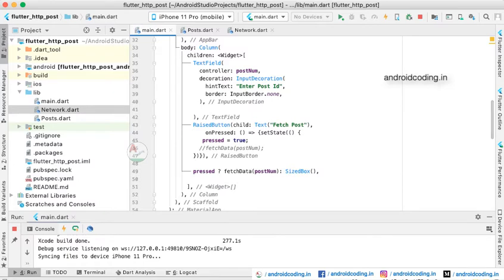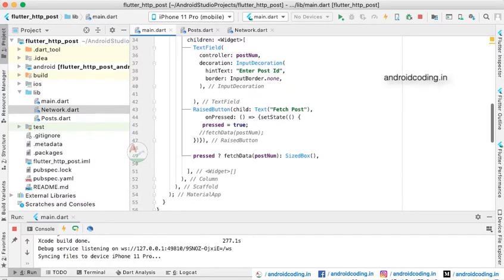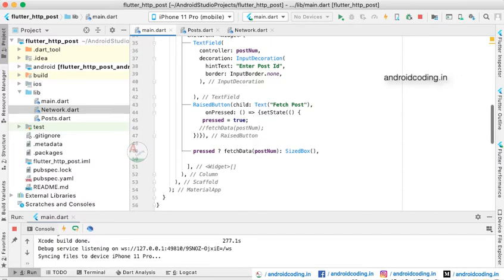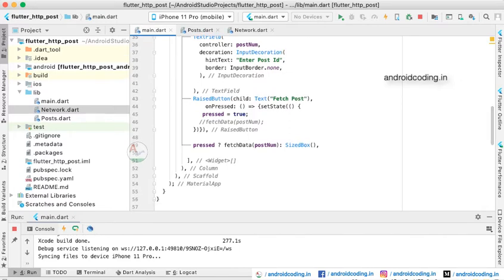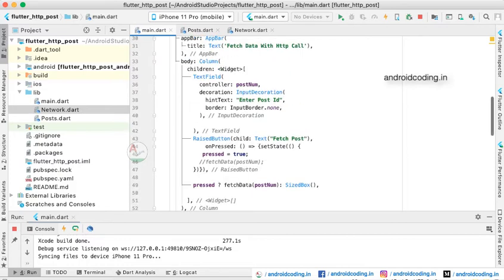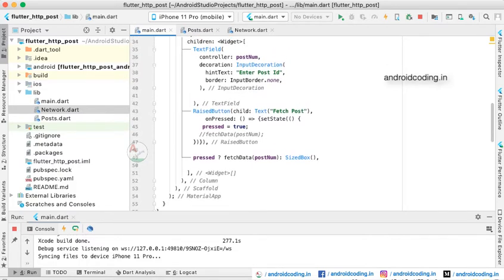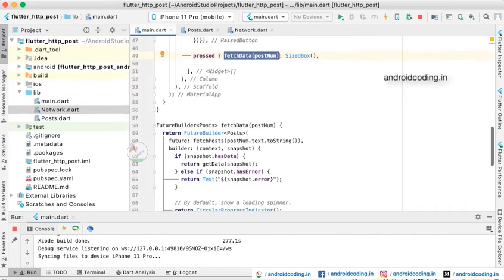Here you can see inside the body we have specified a text field to get the user input, and here you can see we have specified a raised button inside which we have provided the boolean variable to be true here, inside which we have assigned the value of the boolean variable to true. So once the variable is true, we are populating the method fetch data here.